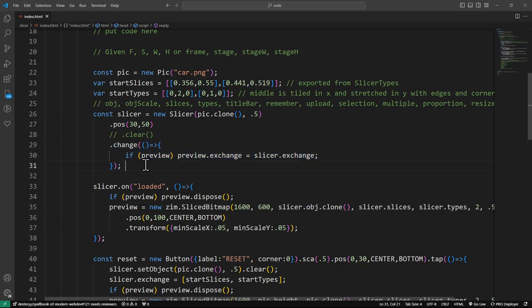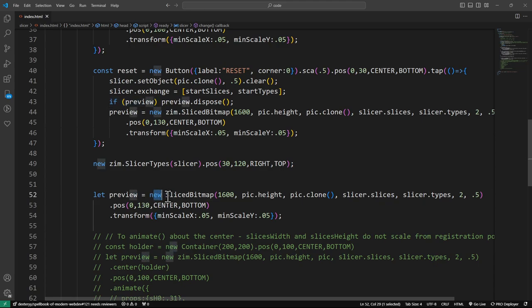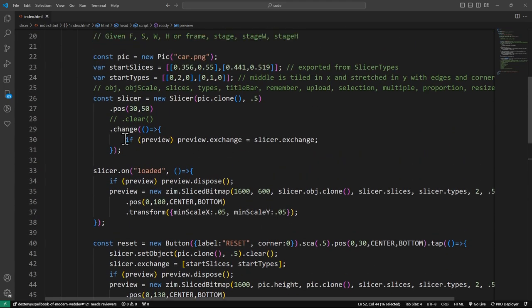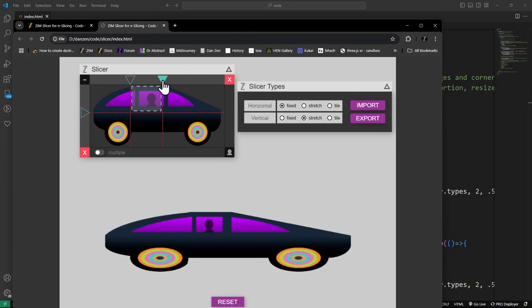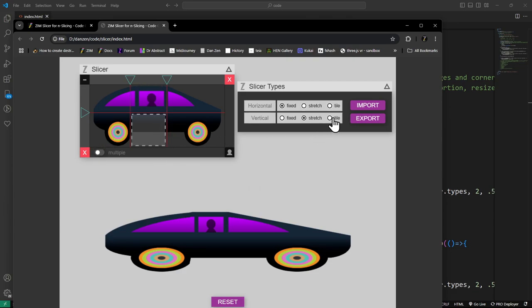When it changes, if there's a preview already, the preview is the sliced bitmap itself down below, so that's the car down below. So if we do have a preview, then when we change the slicer up here, we want to set the preview. We're exchanging the data with the slicer, so we're taking the slicer's data and passing it into the preview's data, basically, and that causes the preview to change. So that's why when I move this like this, this is also moving down there. Nice car.